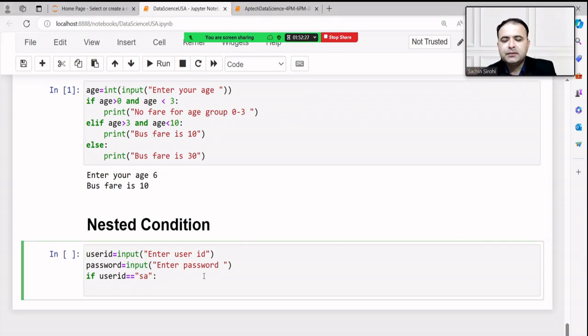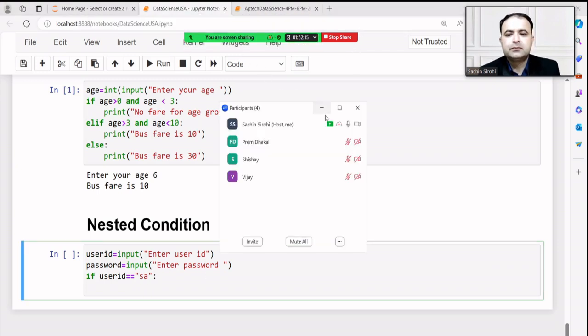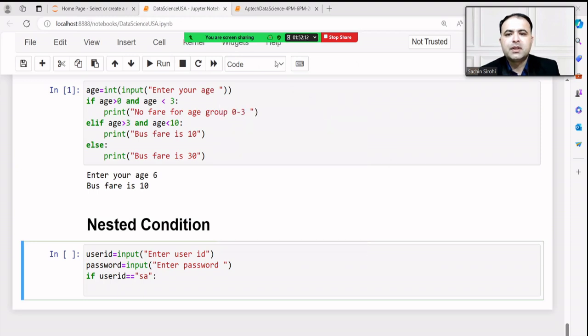Anyone want to give the answer? Sirisa and Vijay, do you want to give the answer? Mm. But the print user ID.